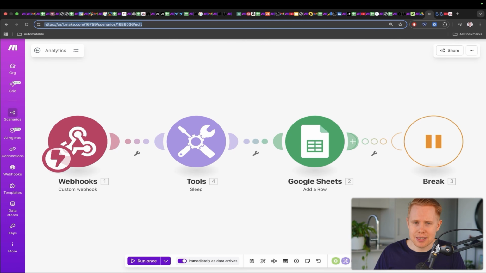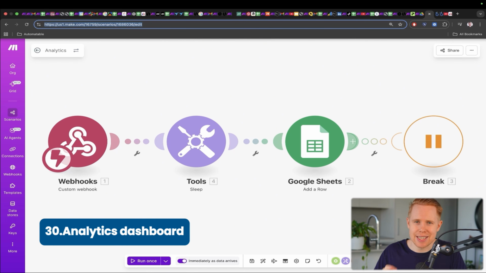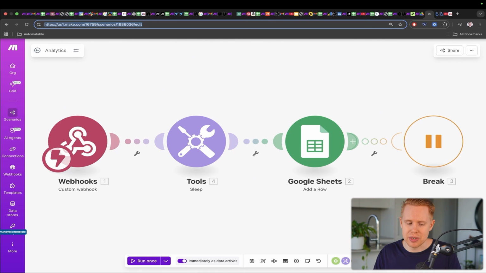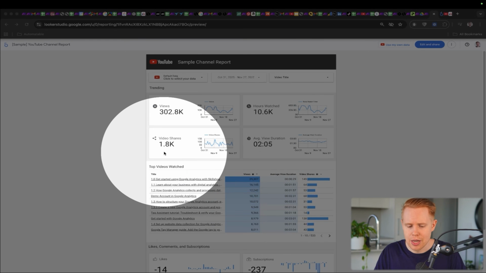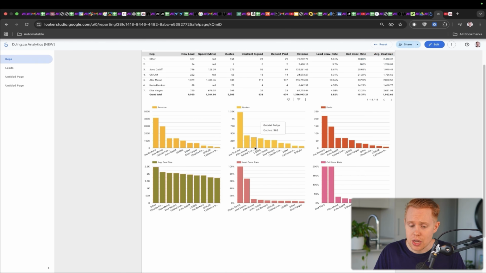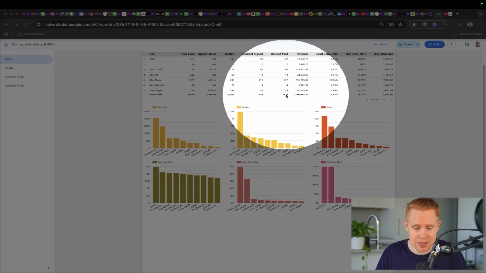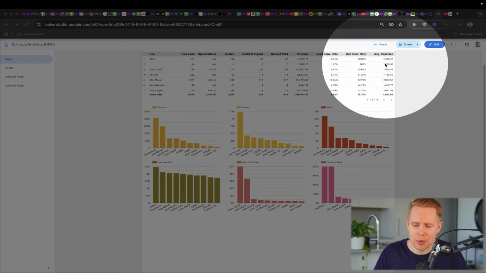Now, the last automation that I want to go over in this video is analytics. And so what we can do here is send data from our CRM, for example, into a Google Sheet, and then have that Google Sheet data modeled inside Looker Studio. So this is just sample data here, but if you're on YouTube, you could see hours watched, views, video shares, average view duration. You could even model out your sales rep information. You could see all of your sales reps, how many leads they're claiming, how many contracts they're sending out, how many deposits they're collecting, what the revenue is, what the average deal size is.